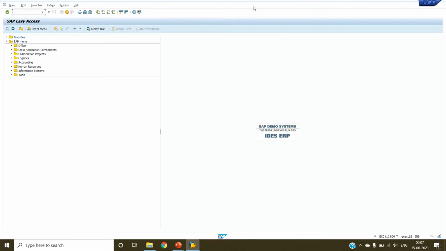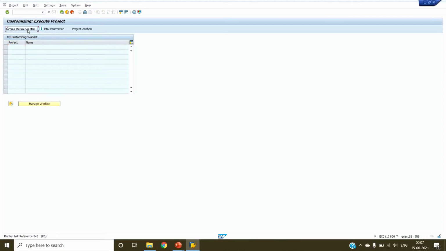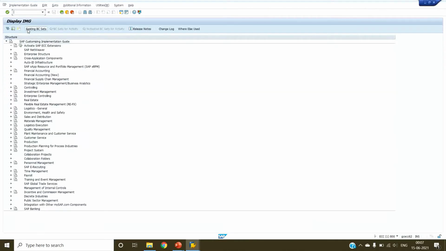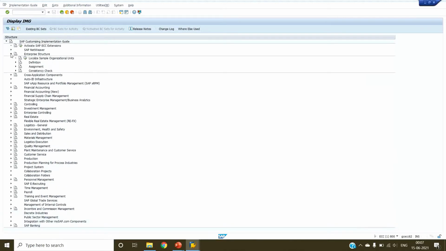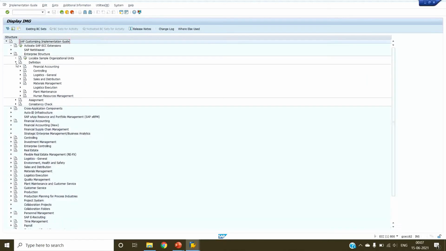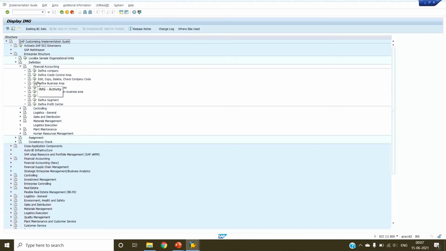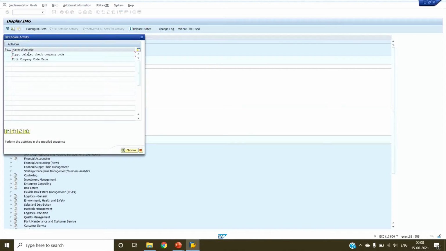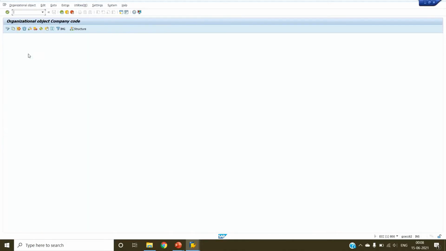Coming to our system, enter SPRO, SAP Reference IMG, Enterprise Structure, Definitions, Financial Accounting. Now click on Edit, Copy, Delete, Check Company Code and click on execute. Here double click on Copy, Delete, Check Company Code.